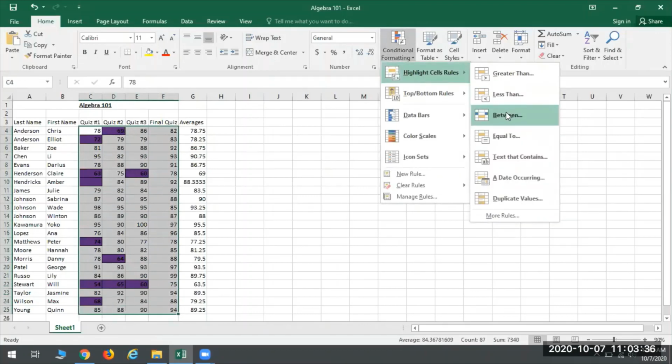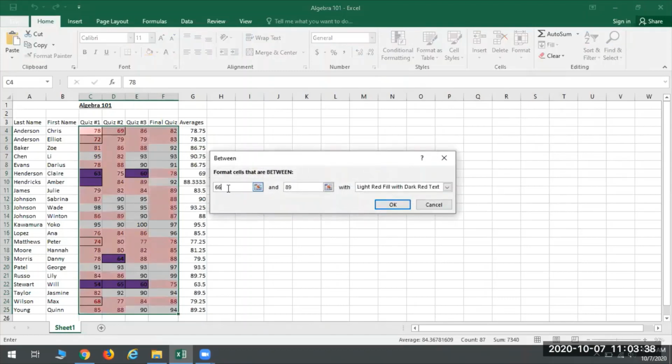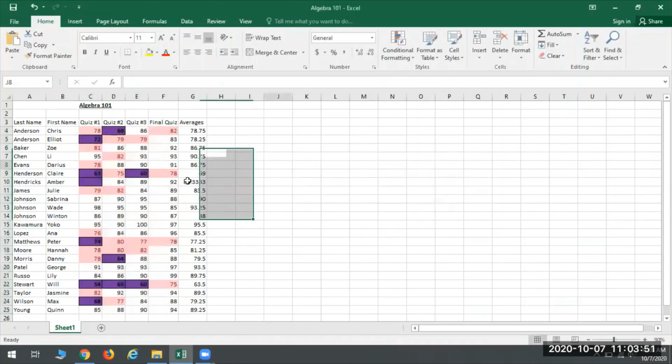And you could do the numbers between. So anything between 75 and 82 are whatever kind of formatting you want. And then click OK. And now anything that is red is a C or a D or whatever. And you could do that for all of these quiz scores so that you could very quickly be like, okay, so Chris Anderson got a C on quiz number 1, a D on quiz number 2, on number 3, he got a B, and et cetera.